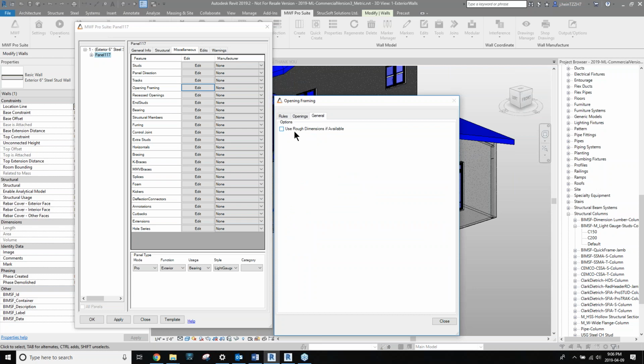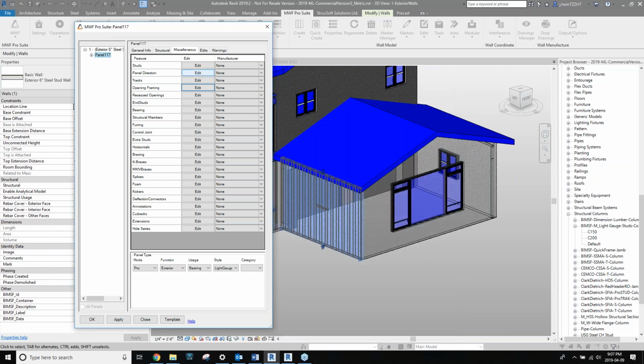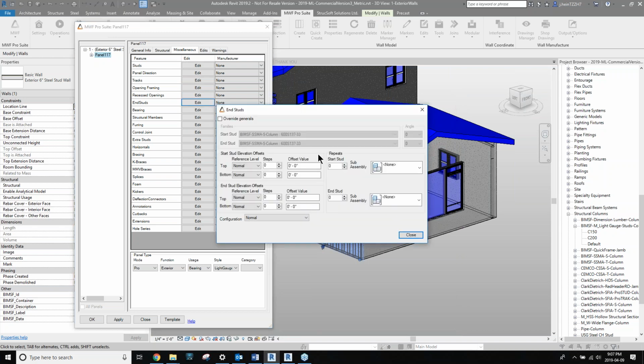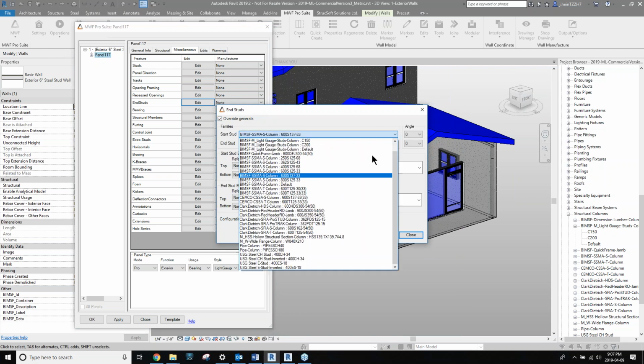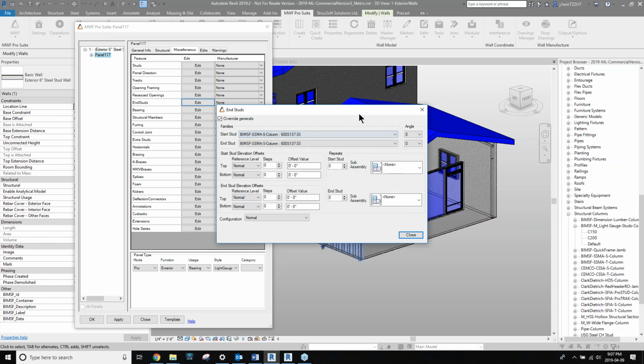The general tab will allow us to use the rough dimensions if available in a window or door. If they're already programmed in there, this will frame up to those rough dimensions. If they're not in there, it'll frame to the edge of the window or the edge of the door. Further down, we have end studs where we can override our generals. So if you need multiple studs at one end, multiple at the other, you have repeat, or if you just want to change the family to a thicker gauge or a different shape, you can override them here.